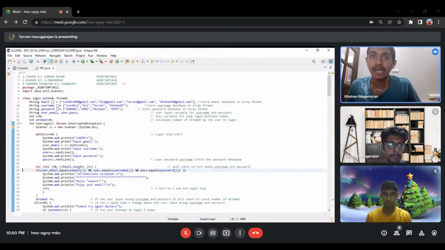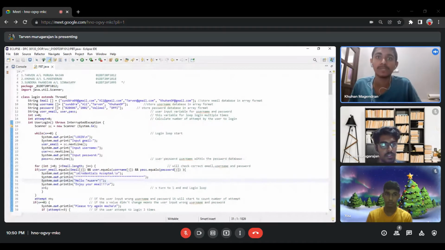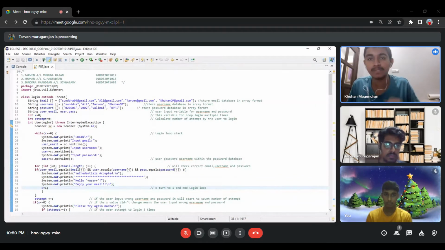And then it will print as in line 31. You can see hello user. So if for example the username they input is Sundra, then hello Sundra has been displayed, and enjoy a meal. All right, so once the credential has been accepted, that means the statement from line 28 is true, the x will be converted into 1, and the login loop will end.